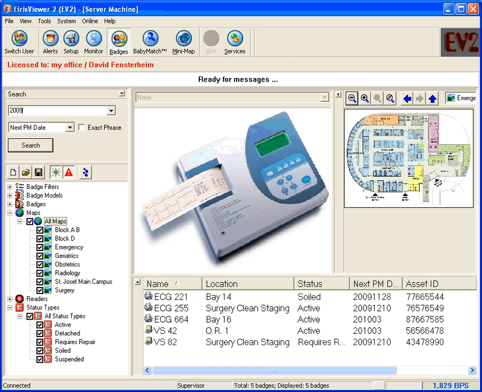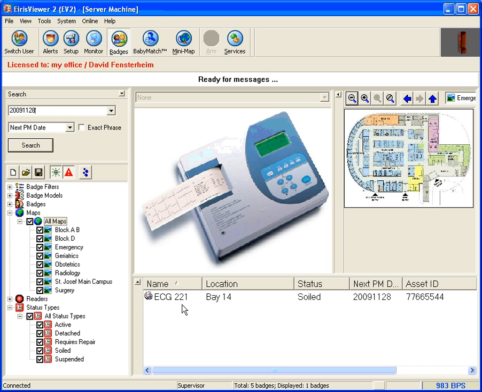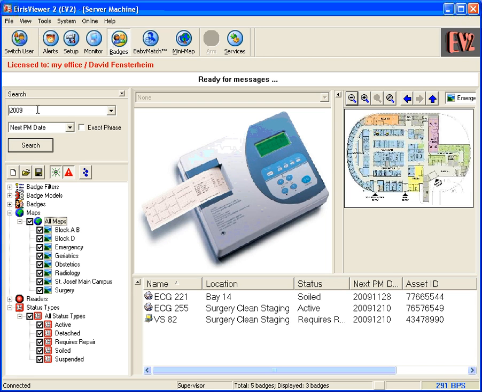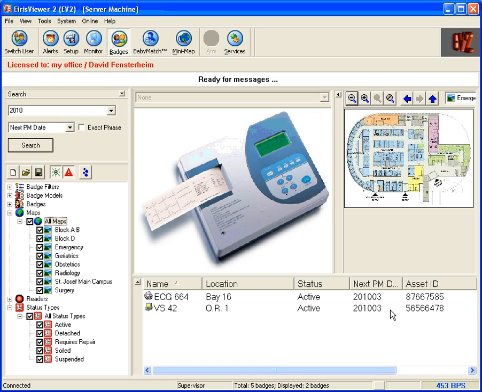But if I want all the assets that require this month, well, that's still the same. But if, let's say, I want all the assets in 2009, so here I have all the assets that require preventive maintenance this year, or if I want to go to 2010, I have all the assets that require maintenance in 2010. So that's a powerful way of searching on user-defined attributes, whichever type of attribute you wish to assign.